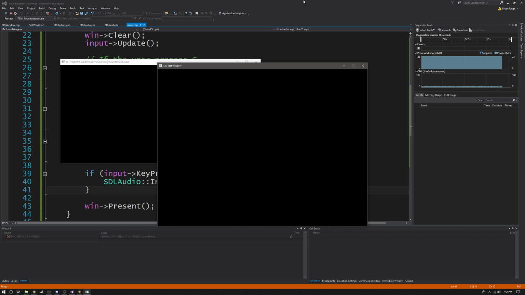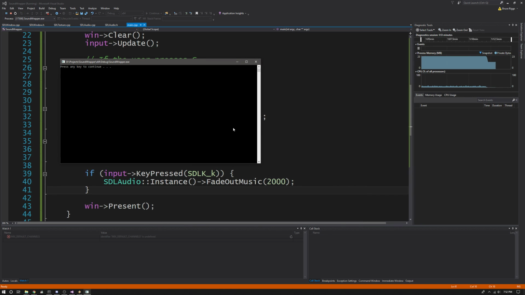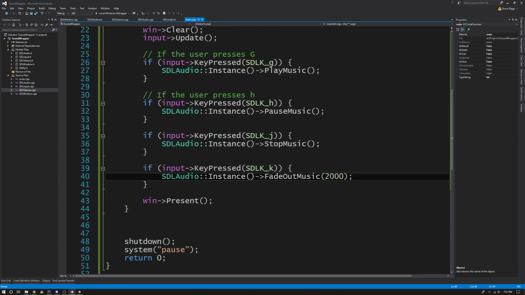I'm gonna wait till the notes get a little longer held. Now it's good. Yeah, it works. I guess just 2 seconds feels really fast. Maybe I should make it like 5 seconds. There we go, 5 seconds. That's a long time to fade out, right?